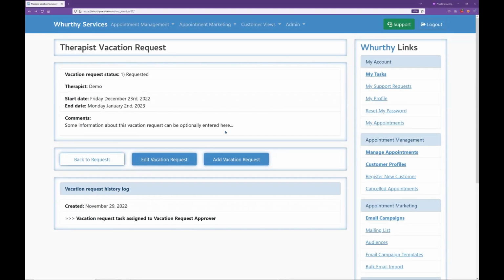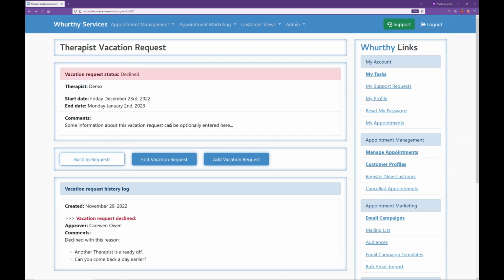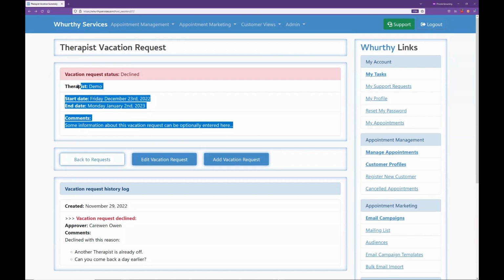So what I'm going to do now is in the service provider's experience, I'm in another browser, logged in obviously as the service provider for their account. I'm going to go ahead and just refresh. So we can see a few things that have happened here. First of all, we can see that now it's being marked as declined, and I can see the original request.